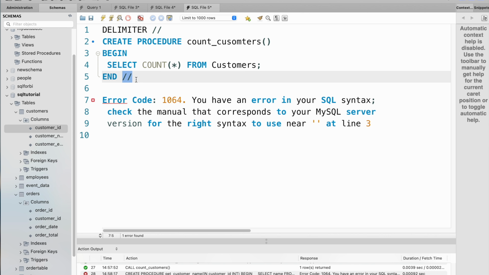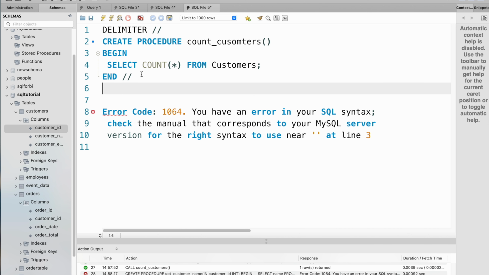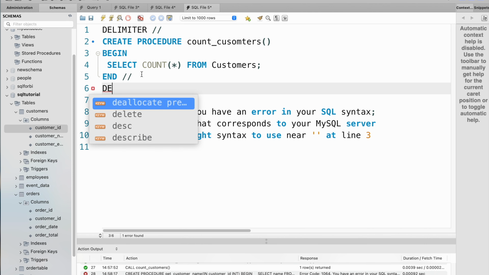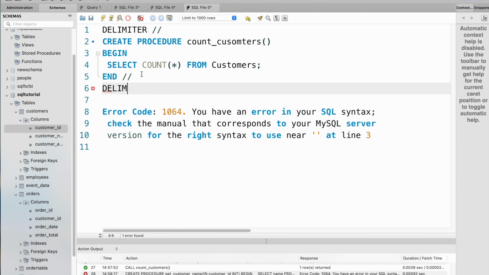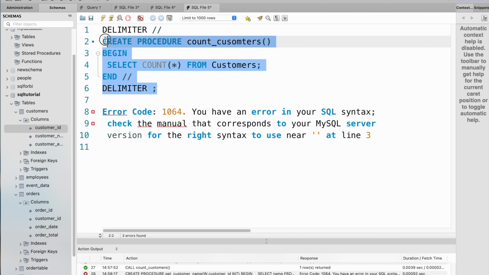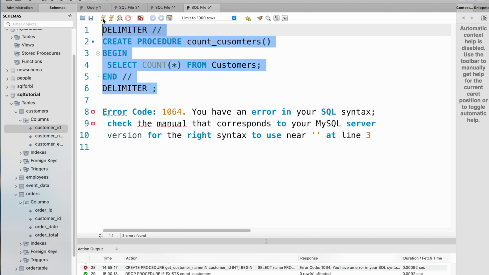At the end we will add one more delimiter to reset it. So to reset the delimiter, add one more statement here, delimiter semicolon. Okay, now let's run this query and see the output. Okay, now the query runs successfully.